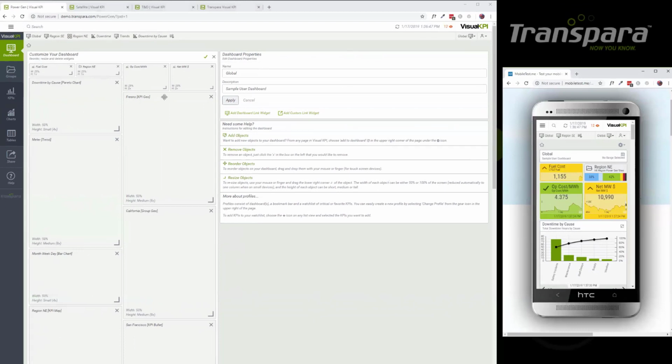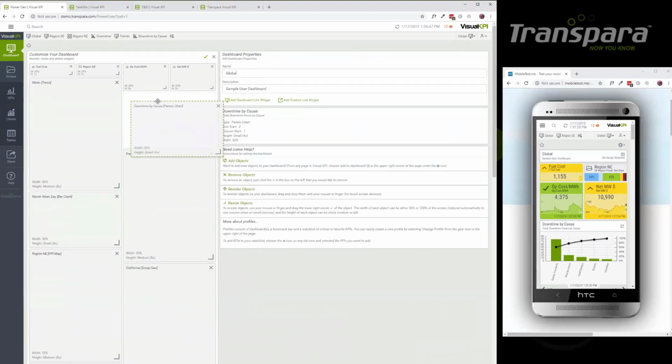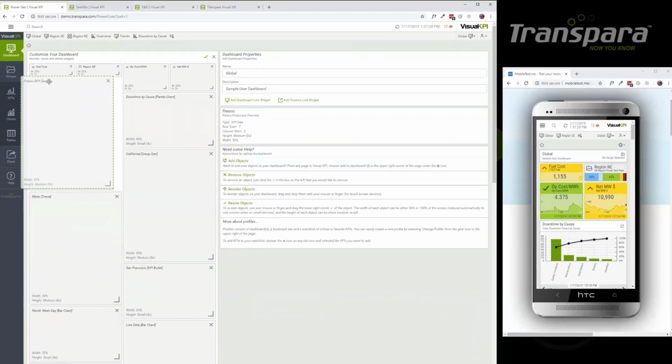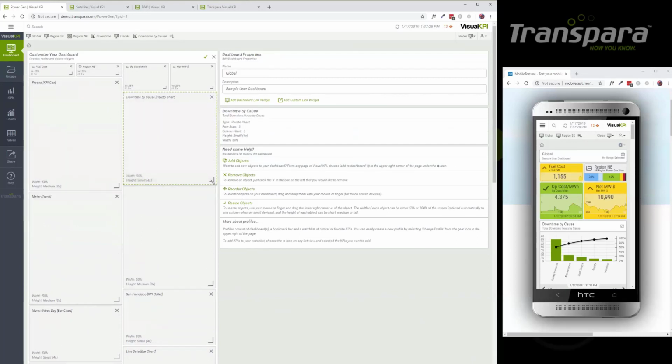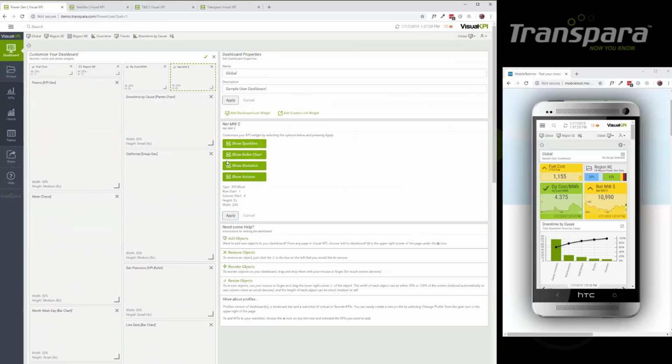So if I want to move things around, let's say I want to put this Pareto chart over here and move this map over here and maybe resize something, or change the features on some of these objects. Keep in mind some of these objects have more than one visualization in them. So here I can switch between the trend and the bullet chart, etc.